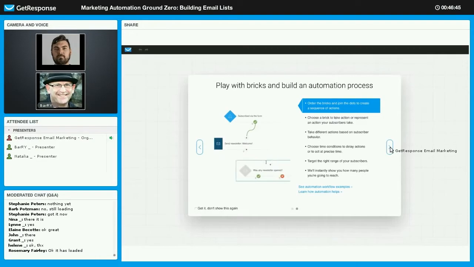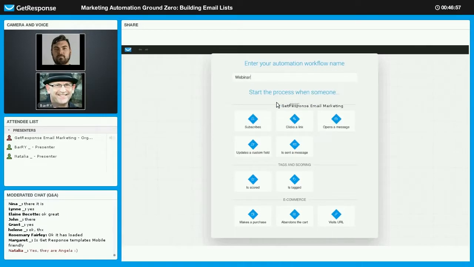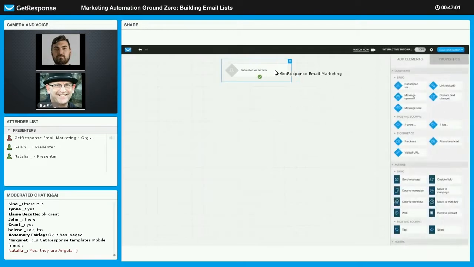You've got some useful tips to begin building your workflows. It's good to have some goods ready. Of course you're going to send messages, so the best thing is to prepare them first. Okay, and we just need to give it a name. Let's say webinar. And then we start with subscribes.